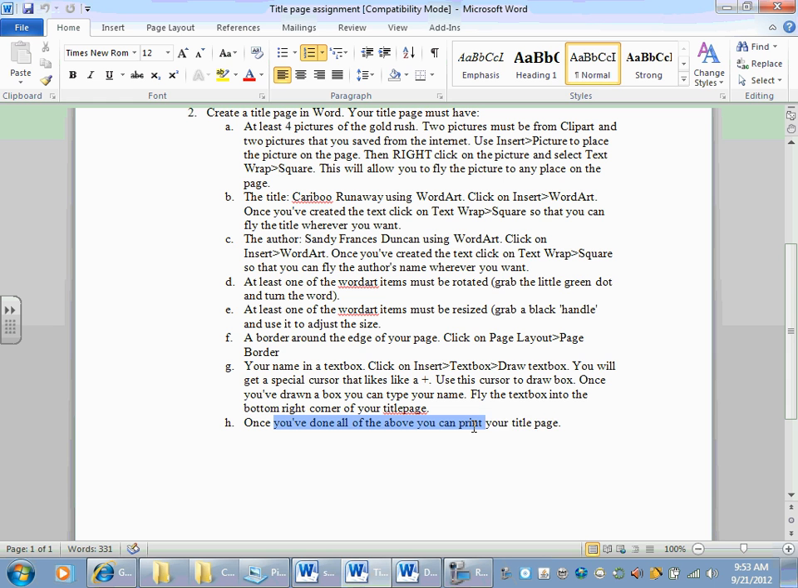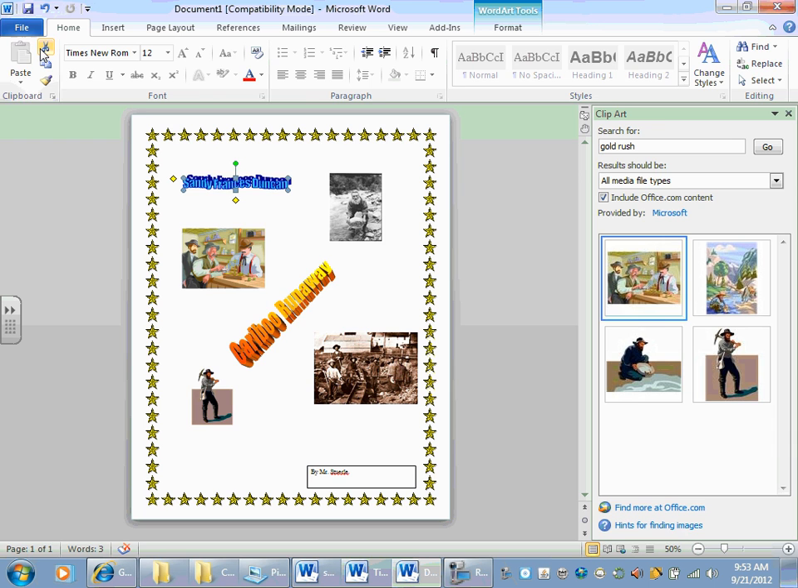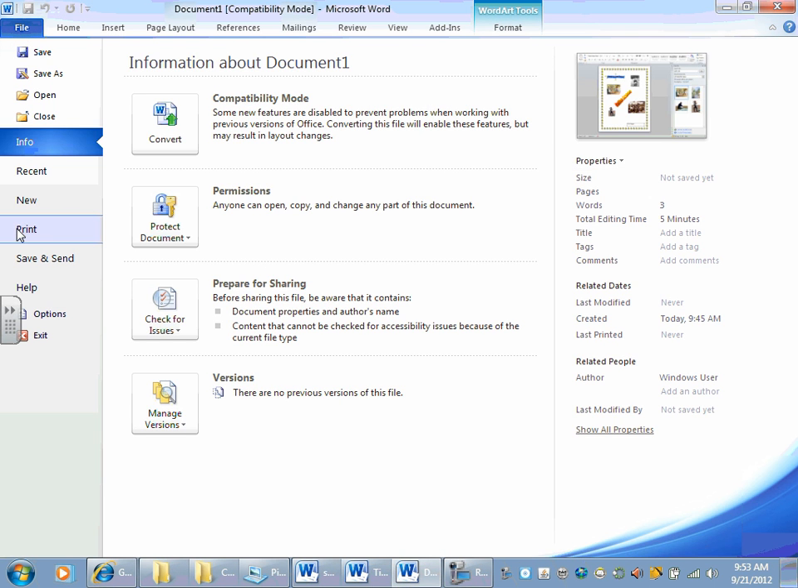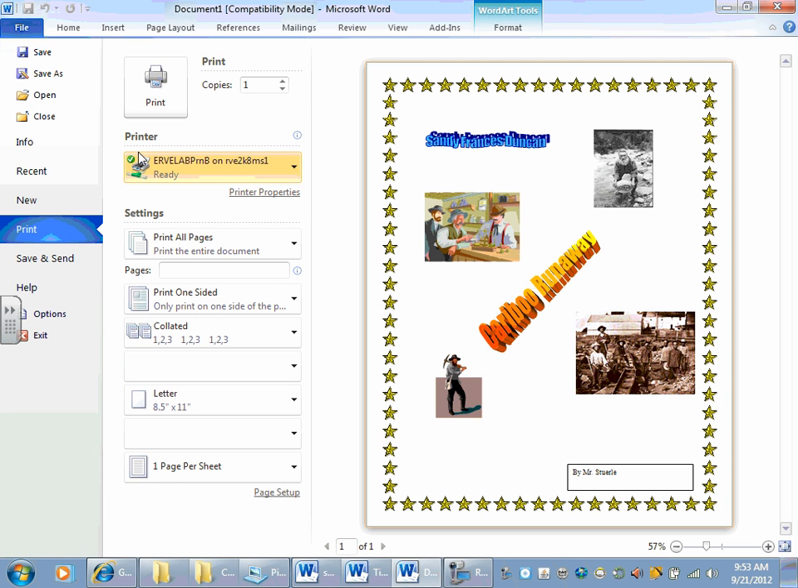Then, once you're done, you can print your title page. Now, before you do that, you should probably save it, of course. But to print, you just go File, Print, and it should say to the lab, and then you just click on Print. And that's how you create your title page.